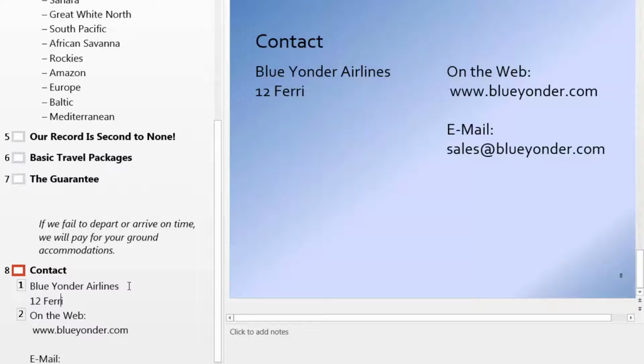In the outline pane, click after the word Airlines on Slide 8 to place the insertion point there. Press Enter to start a new line. On the new line, type 12 Ferris Street, and then press Enter. As you type the new text in the outline pane, notice that it appears on the slide. Lastly, type Die Hard, Tennessee, 34567, and then press Enter.